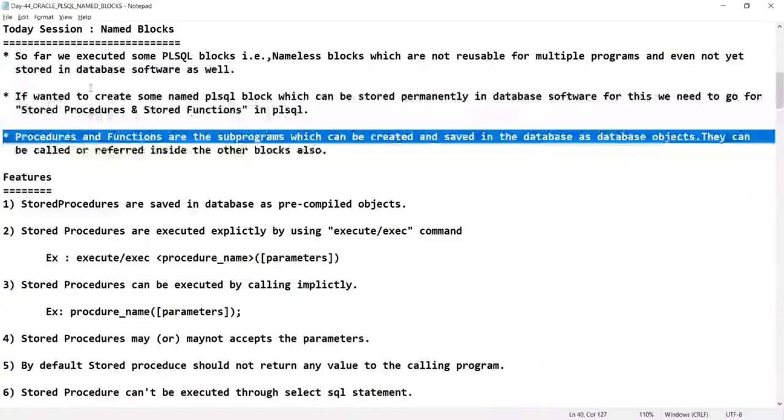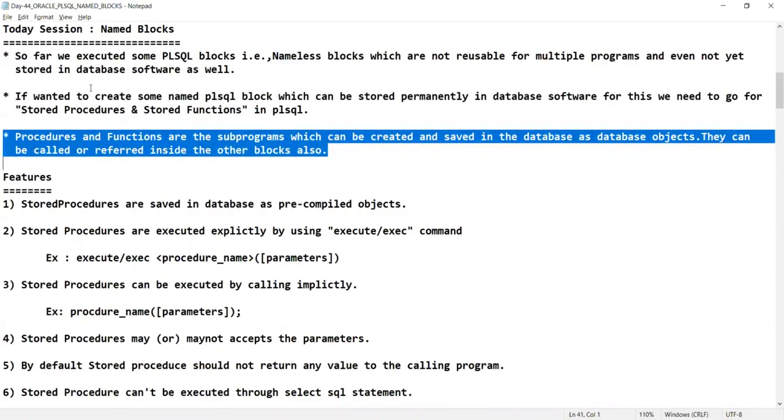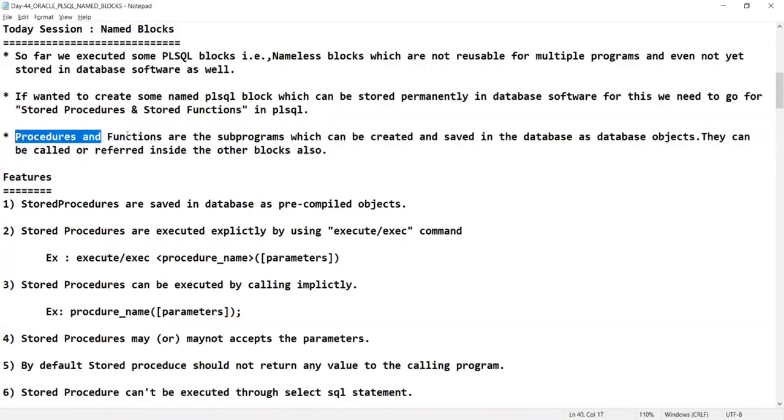Procedures and functions are nothing but subprograms, sir. Procedures and functions are also called subprograms in PL/SQL, which can be created and saved in the database as database objects, and they can also be called or referred to inside some other blocks as well, sir. Understand, sir? The point here is that procedures and functions are also called subprograms, or we can also call them what?